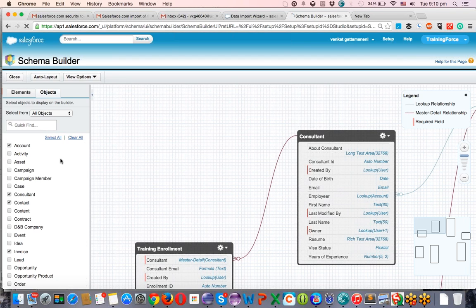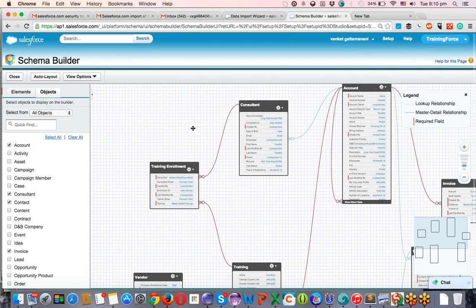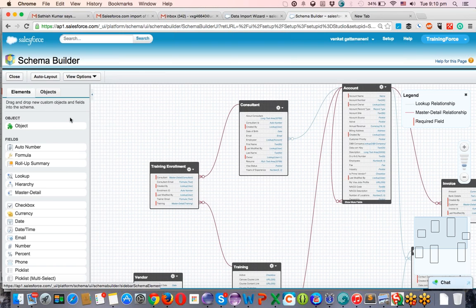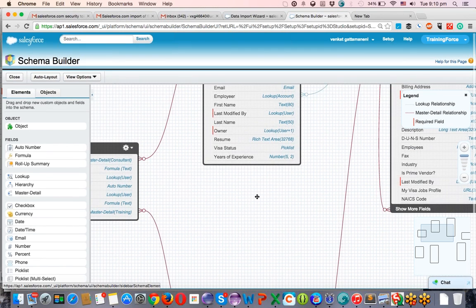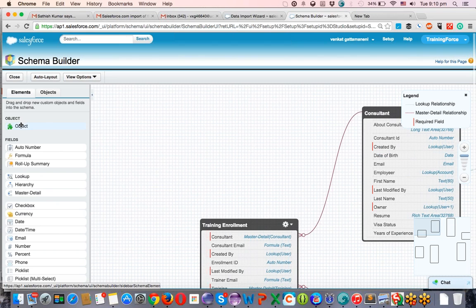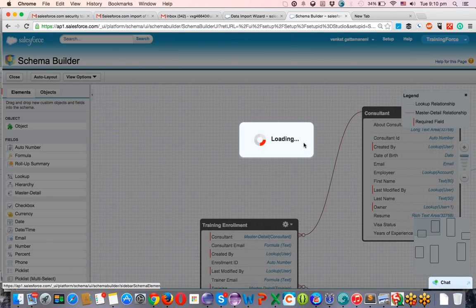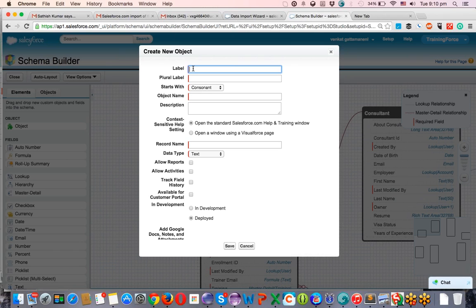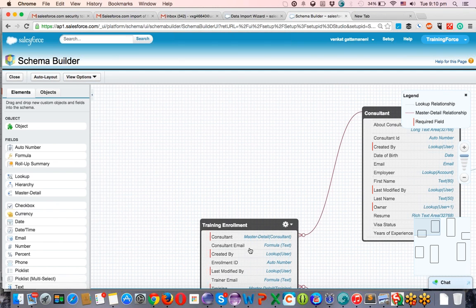From here, you can create the objects, whichever you want, based on your requirement, and you're going to create the fields directly from here. For creating an object, click on drag and drop, and it shows some information to fill down the label, the object name, and record name, everything, and click on save. If you select options like allow reports, activities, they will be automatically selected here.